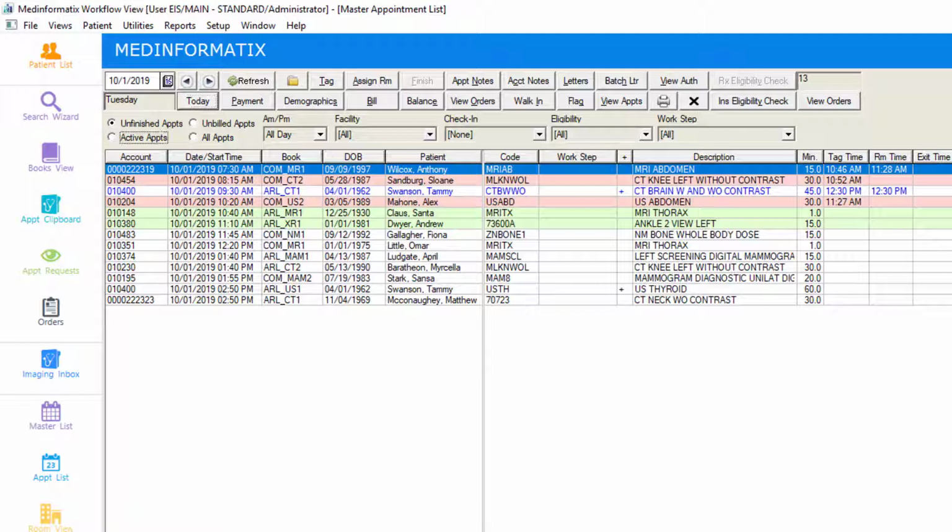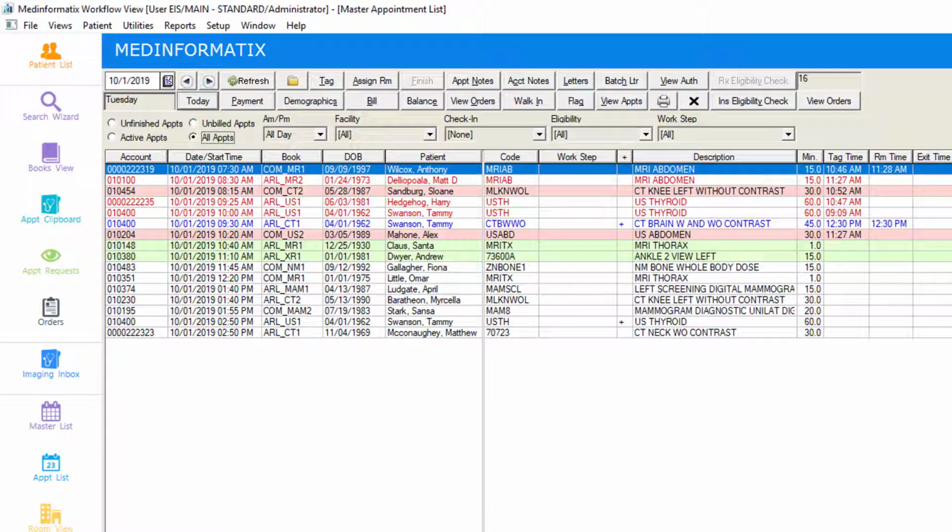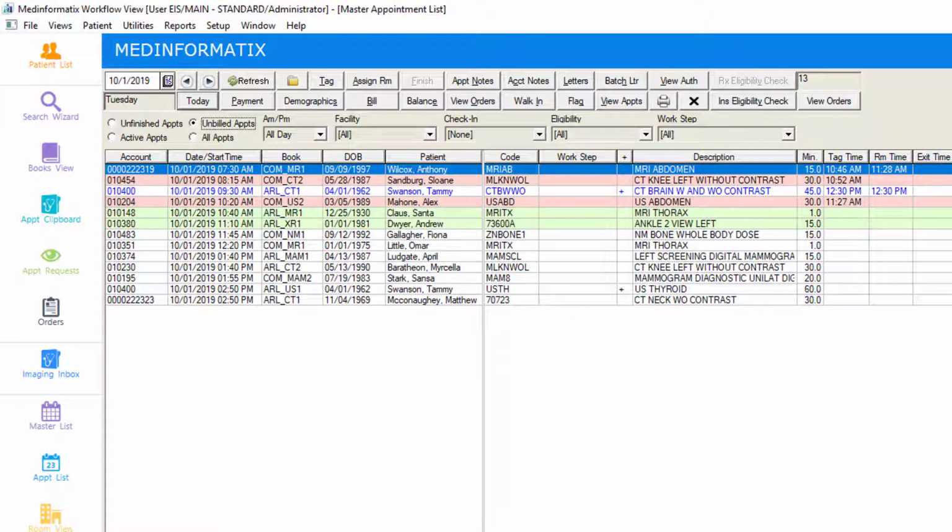If you select Active Appointments, you are going to see the scheduled appointments, the appointments that are in process, as well as the ones that are completed. But you will not see the patients whose appointments have been canceled or flagged in MedInformatix. If you truly want to see everything that was on the schedule for today, you would need to select All Appointments. This is going to show you all the appointments that are scheduled, in process, completed, and canceled. The last radio button is Unbilled Appointments. As indicated, this is going to show you the appointments that have not yet been billed. For this portion of the video, we will keep the filter set to Unfinished Appointments.